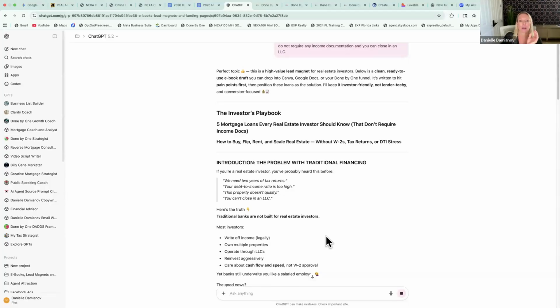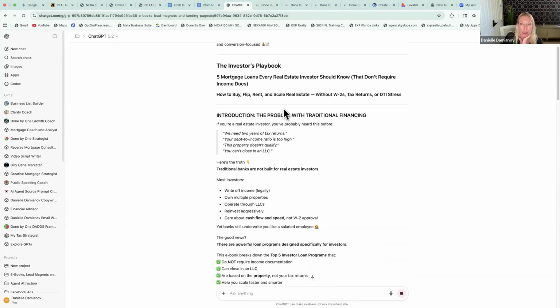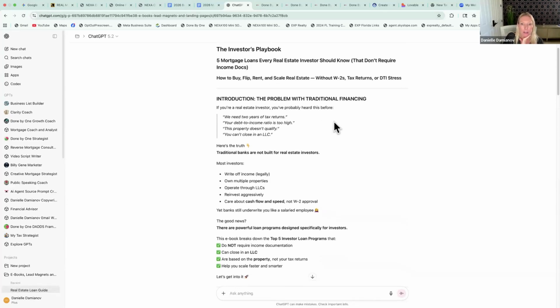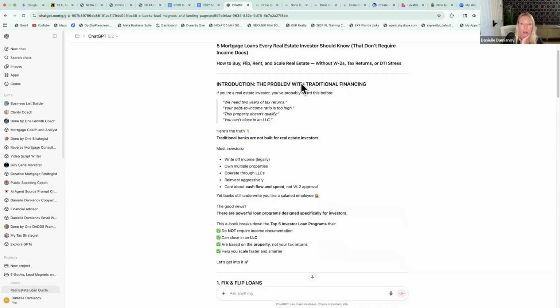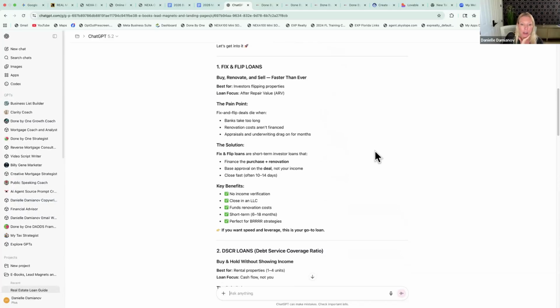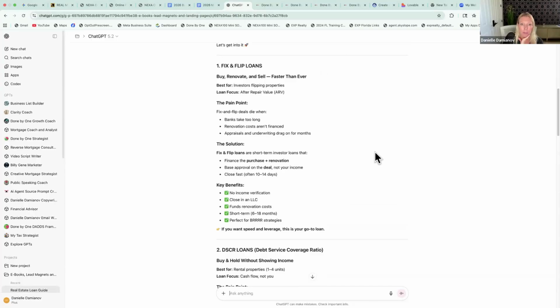So, okay, let's take a look at this. So this is the investor's playbook. 5 mortgage loans every real estate investor should know that don't require income documents, introduction, the problem with financing. We don't really want introduction. But if you're a real estate investor, you probably heard this before. A lot of this is going to be good for our landing page because ChatGPT is going to help us with the landing page. So we have fix and flip, the solution.